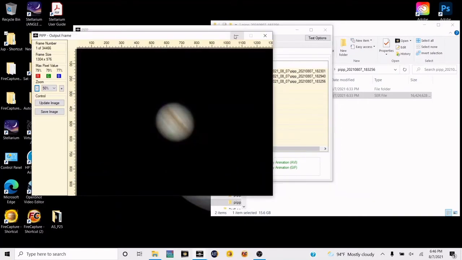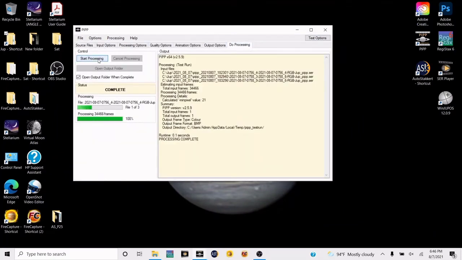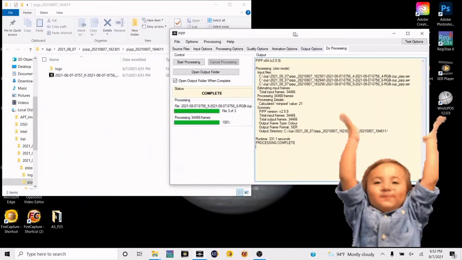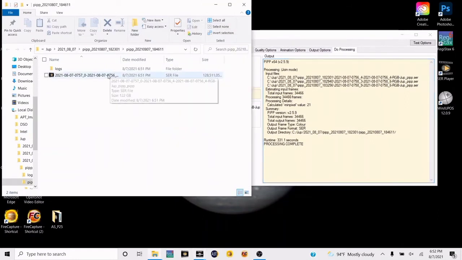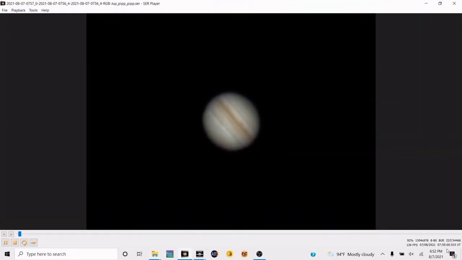So, let me double check that. Yep. Push start processing. It's going to combine all three of those into one file, but 34,000 is going to take a little while, so we're going to push pause, and we're back. And it's all done. Let's see what this thing looks like. There it is. All three combined, ready to go into WinDrew post and get it derotated.